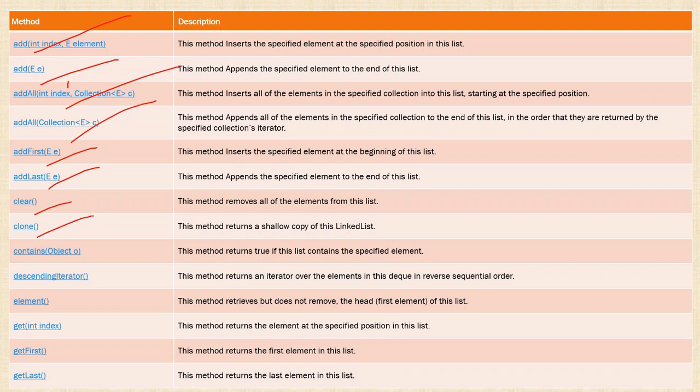And clone, you will get one copy of the linked list. And contains, you will get true or false. And descendingIterator, this method returns an iterator over the elements in this deque in reverse sequential order. Element, this method retrieves but does not remove the head of this list. So it will fetch the first element, but it will not remove it.